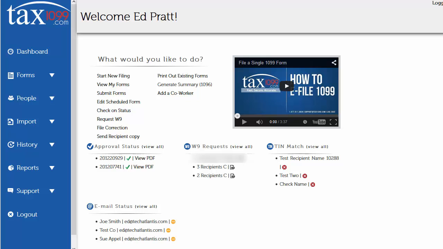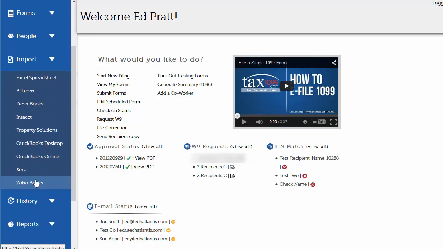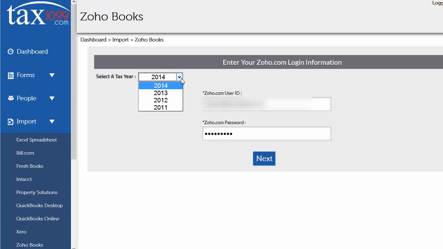Hello, we'll use this video to show how to perform an import from ZohoBooks starting from the Tax1099.com dashboard. Click the Import menu and then ZohoBooks to begin. Select the tax year, then enter your ZohoBooks credentials and click Next.